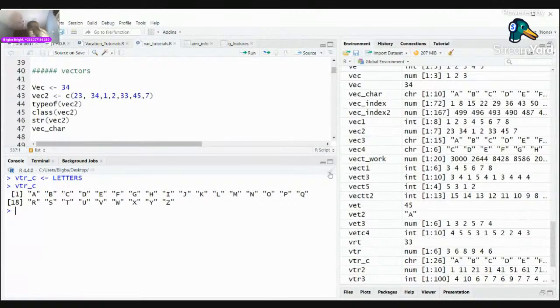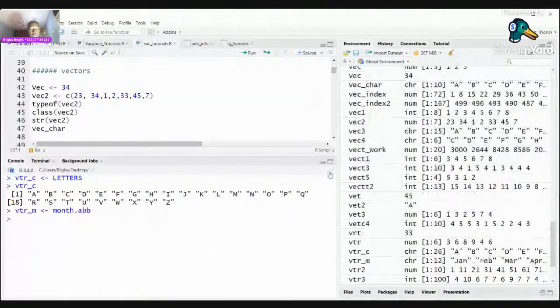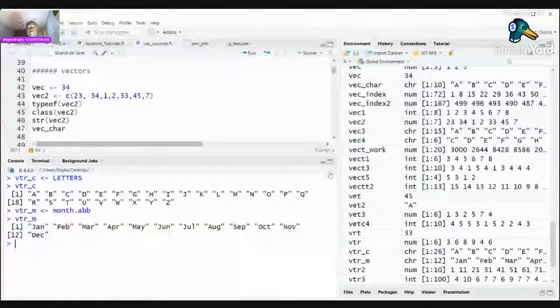I could do the same thing with, let's say, VTR, that's my vector, I'll put it underscore M, which means month. So if I come here, I can just say month dots. Do I want the full names, or maybe the abbreviations? And so I can simply run that. So if I put VTR underscore M and then run it, you should be able to see January all the way to December. These are the various ways through which we can build our vectors, and then they're all sitting down there. So let's look at the next thing to do about vectors.